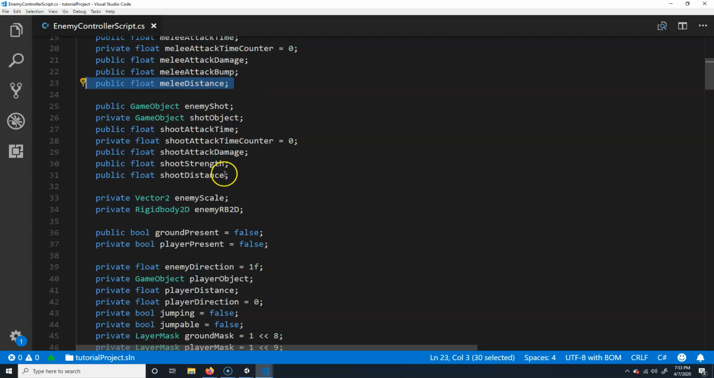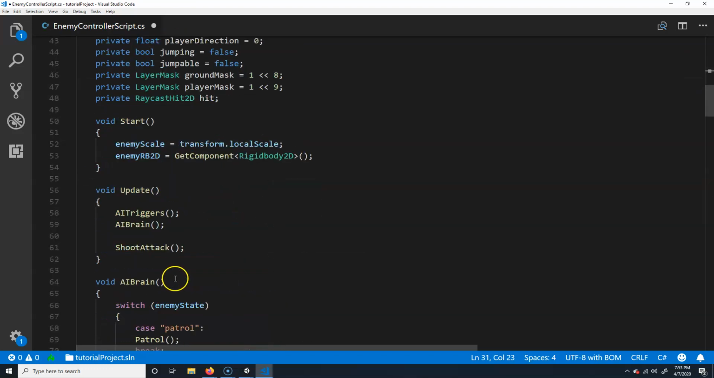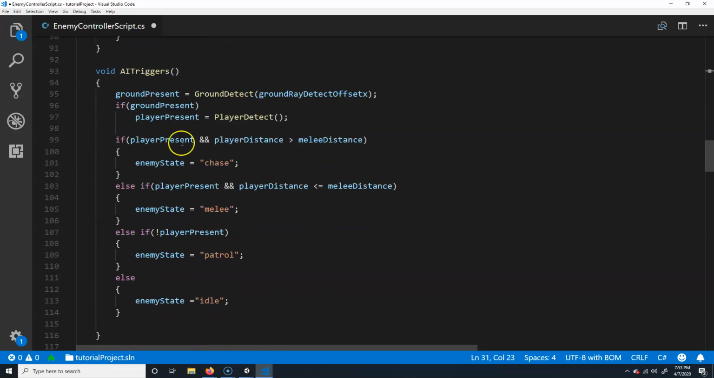And we've also made a shoot distance. What I'm going to do is also create, after the shoot distance, a public float, and we're going to call it a chase distance. So basically how close it has to be in order to chase, how close it has to be in order to attack, and how close it has to be in order to shoot. That's basically what these three are going to be for. And that's what we're going to use in our trigger system down here in order to make it work.